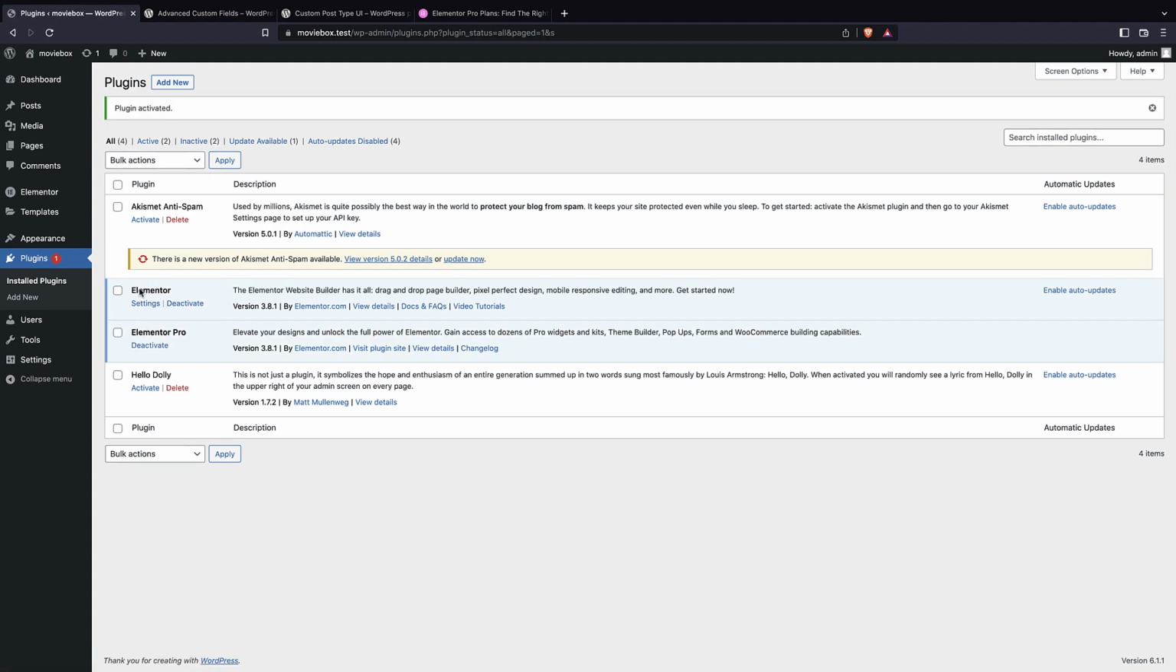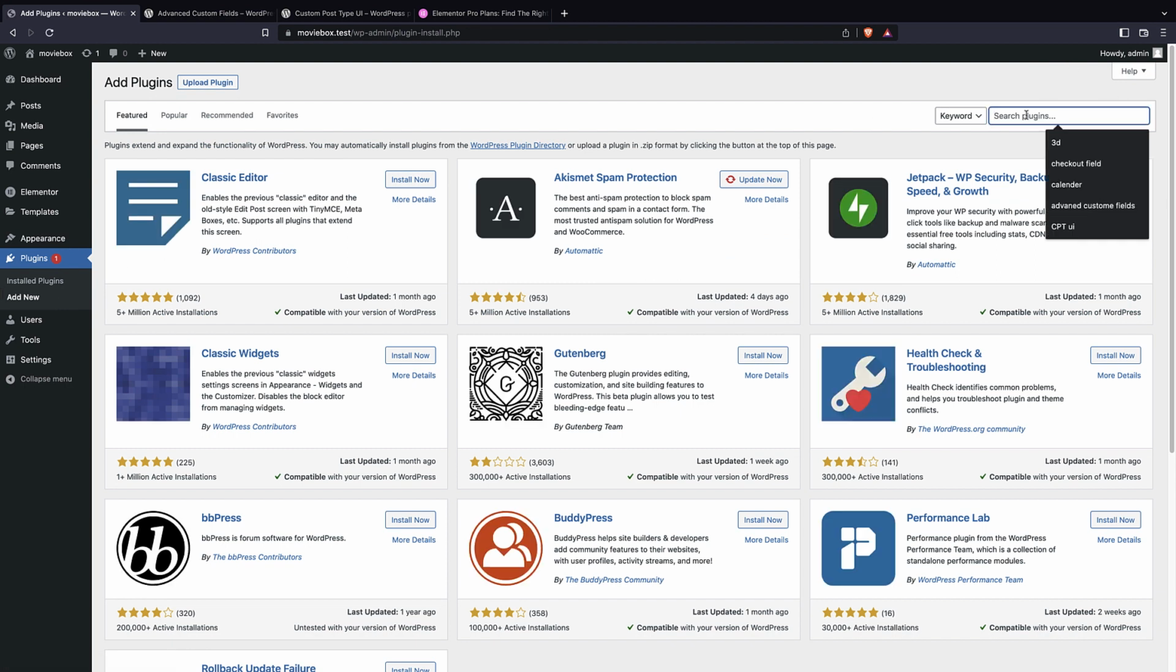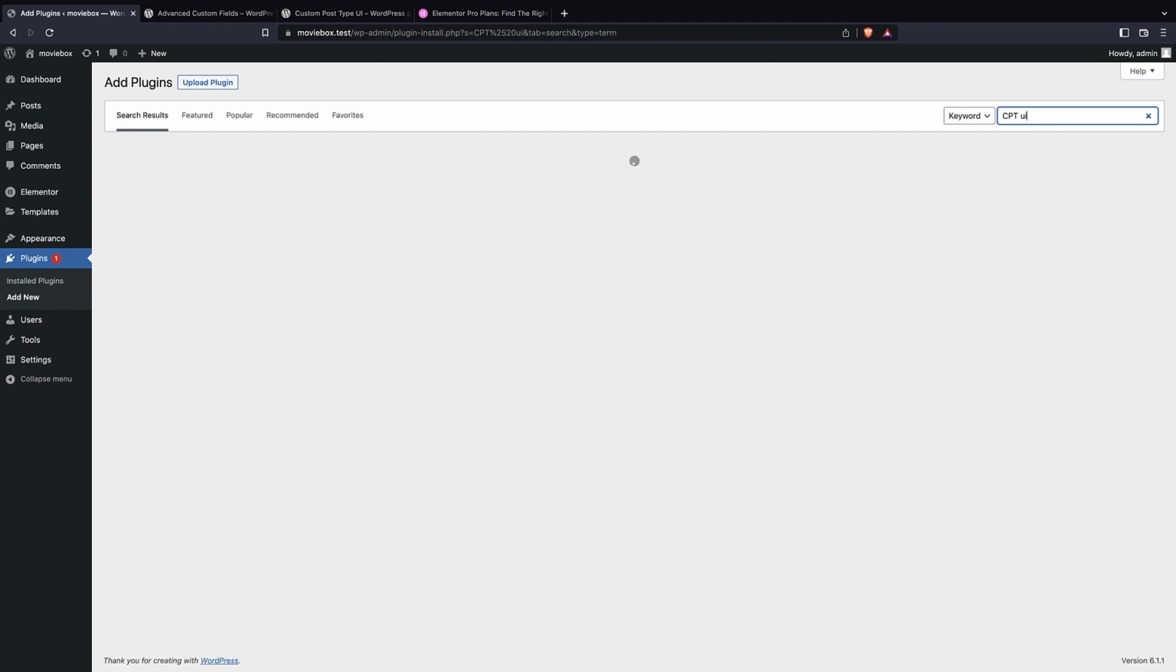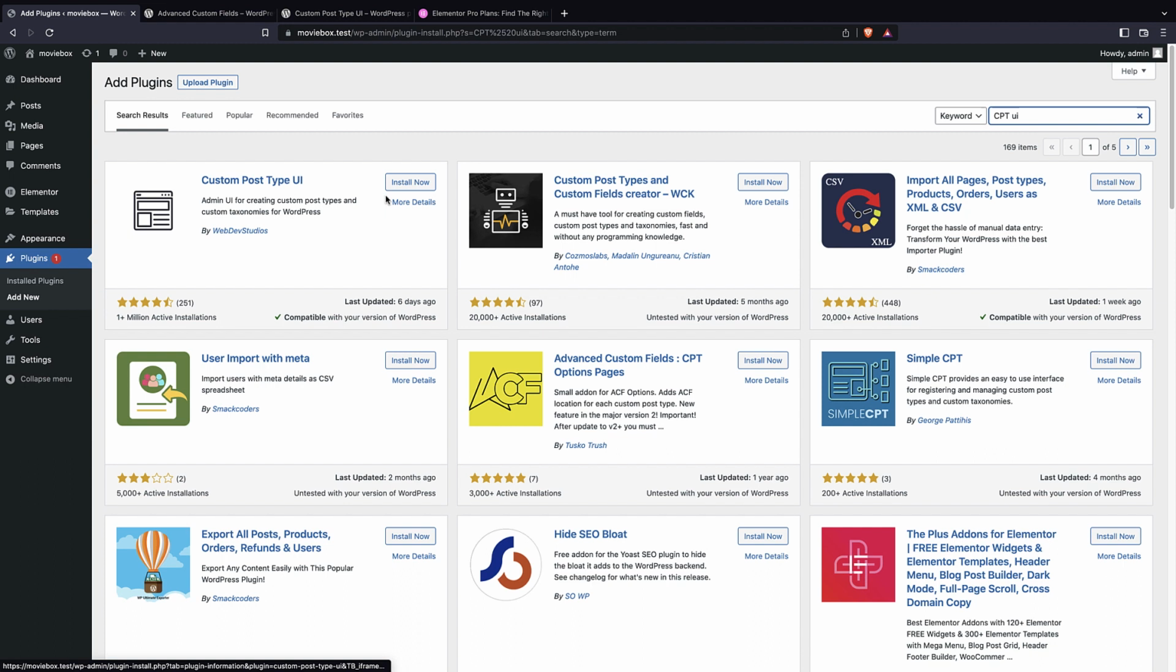But I'm going to also quickly install these two other plugins, Advanced Custom Fields and CPT UI or Custom Post Type UI. So basically, I just bring plugins and add new and just search for CPT UI. So this is Custom Post Type UI. I just have to install it. And we also do need to have Advanced Custom Fields.